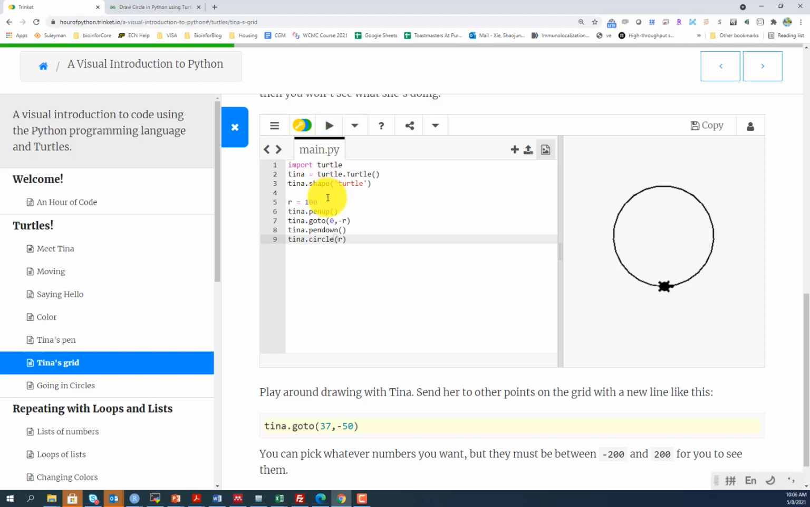Can we try it? It's a little bit like a math problem: r equals 100, so it's the same as having 100 here. Exactly, good thinking. Just click run. So now we don't have to change anything else. If we want a smaller circle, we can just change it to 50, right? Do you want to try it? 50, okay.